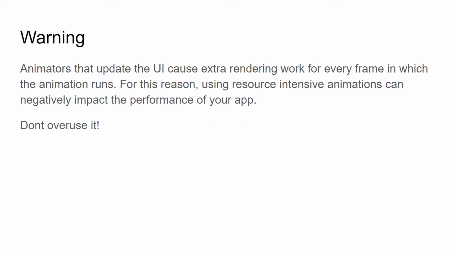Warning: the animator that updates the UI causes extra rendering work for every frame in which the animation runs. For this reason, using resource-intensive animation can negatively impact the performance of your app. So don't overuse it. It means that if you have a UI and you apply a lot of animations on it, it will consume intensive CPU resources, and it will impact the performance of your app. So do not overuse it.